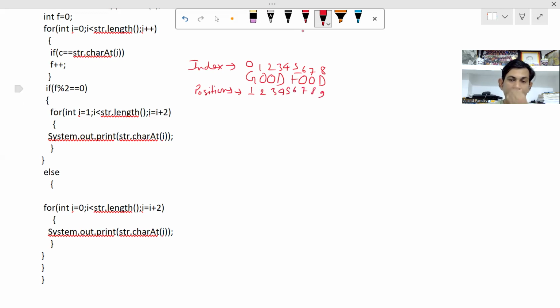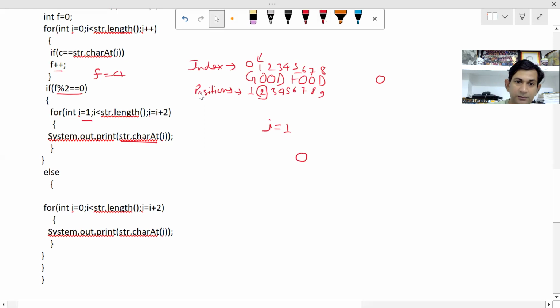1, 2, 3, 4, 5, 6, 7, 8, 9. Okay. So if the string is this and the character was capital O, how many times is the capital O coming here? 4 times. So the value of F will be 4. So 4 is an even number. This condition is true. So the value of I will start from 1. First time the value of I will be 1, so char at 1 will be printed. That is the second position, even position. So O will be printed. Line will not be changed. And here we have to write a comma also. Sorry, I forgot. Plus in double quotes, comma.